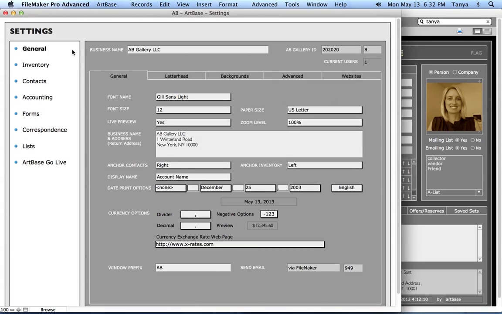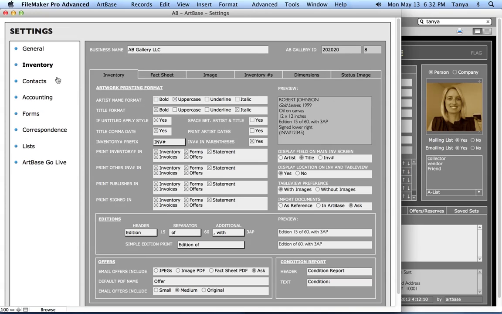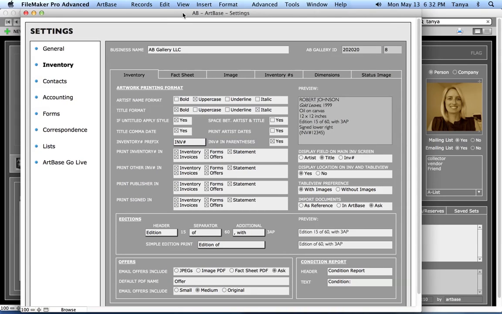Okay, so in the settings file you have all these different settings. I'm going to go to the inventory settings and go through these tabs. In the inventory settings, you have different options for how things look on screen in the inventory file and how they print out. So let's have a look. The inventory tab is just all the general settings for the inventory.